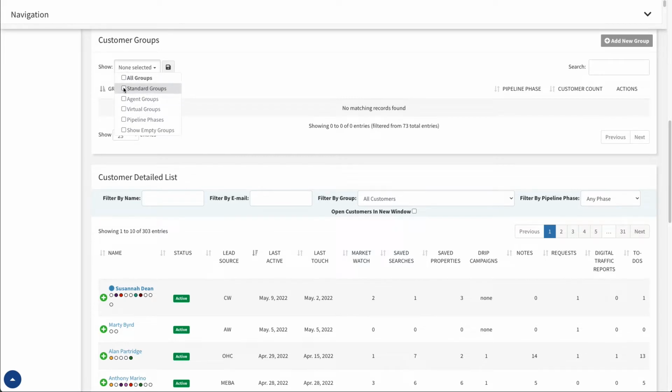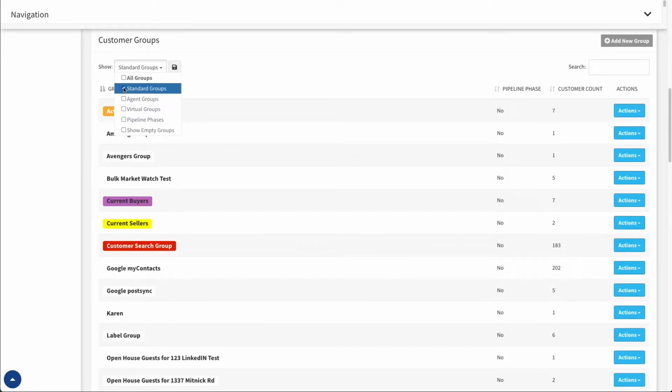So the first we have here are standard groups. So standard groups are just what they sound like. This is a group that you can populate with customers through any standard means. So you would open that group up and you would select which customers should be in it, or unselect the customers that should not be in it. So just a simple standard group that you go in and you populate as you see fit.